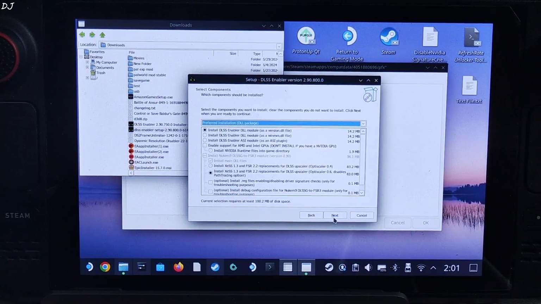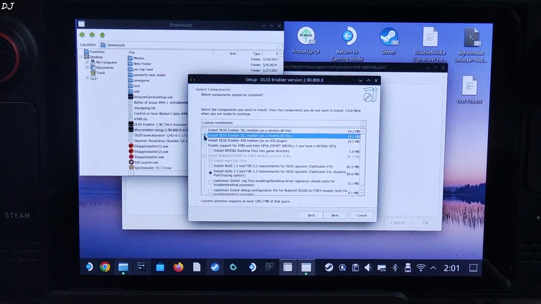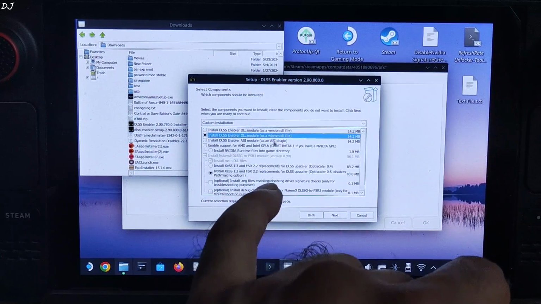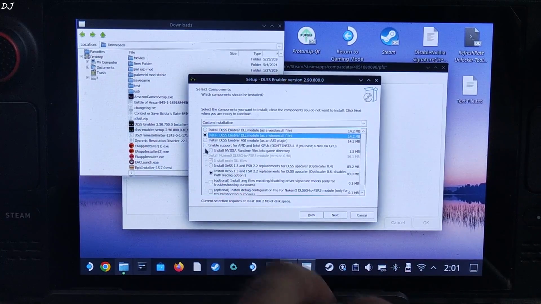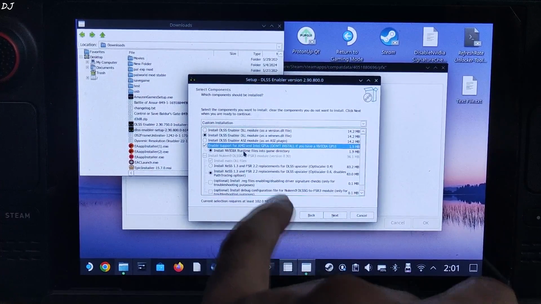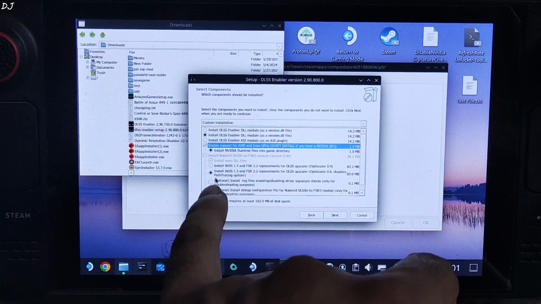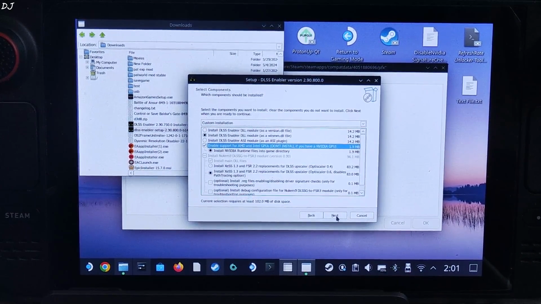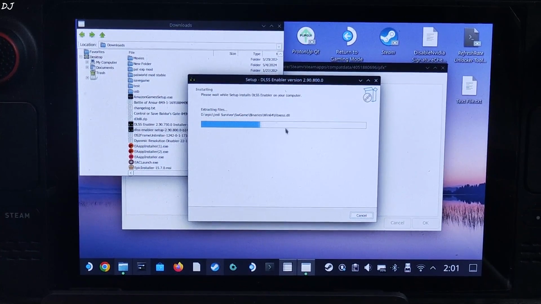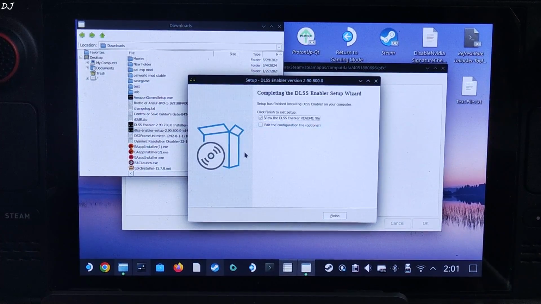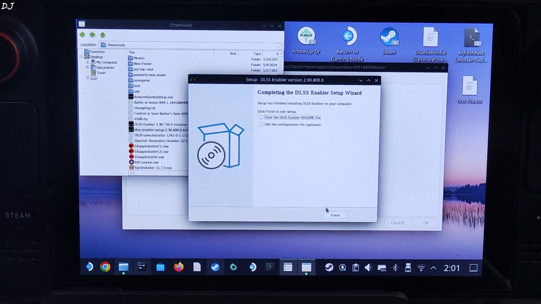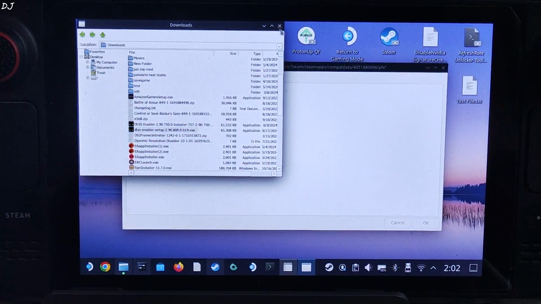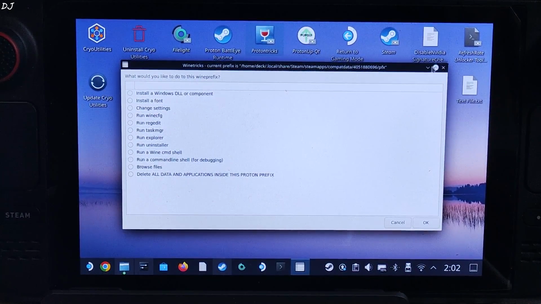Now click on next. Select the second option. Install DLL module as a winmm.dll file. Check this option. Enable support for AMD and Intel GPUs. Check this option as well. OptiScaler 0.6. Next, install. Wait for the process to complete. There you go. Uncheck this box. Finish. Don't need to execute any registry file.